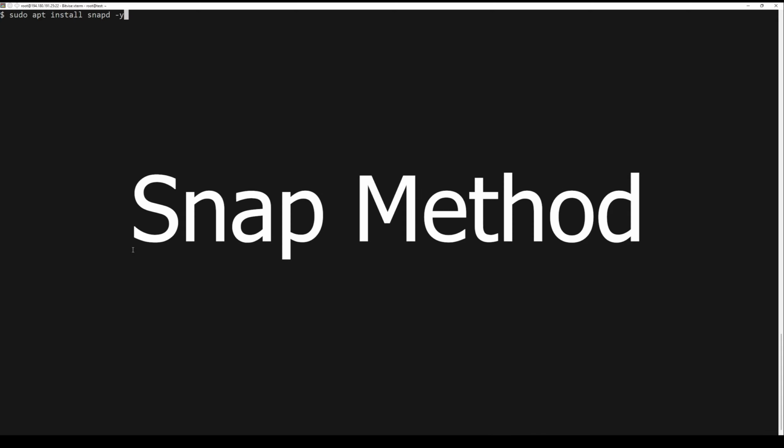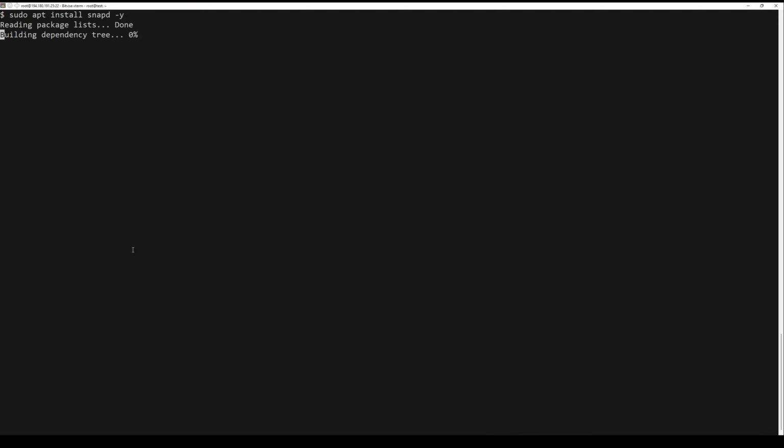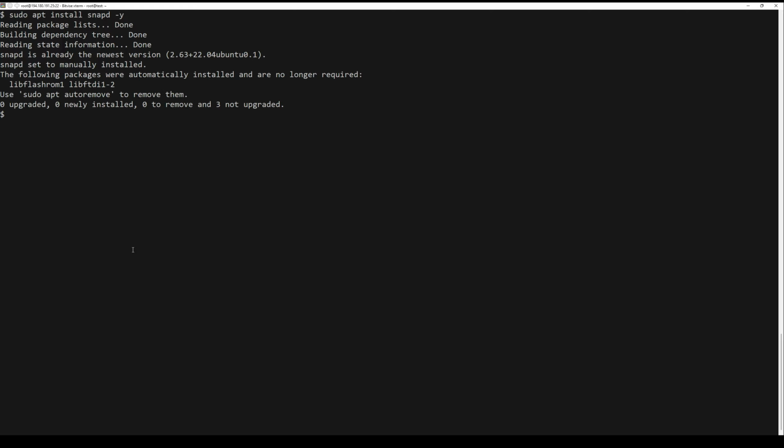Also, you can use the snap method. Use the following commands to install snap and snap core. After that, you need to install codium by snap core.